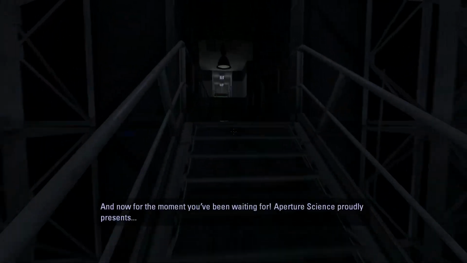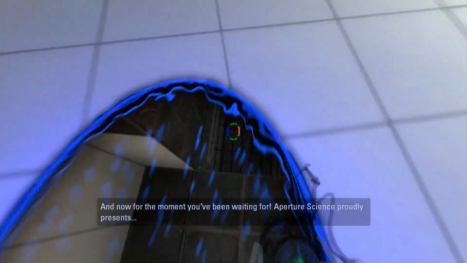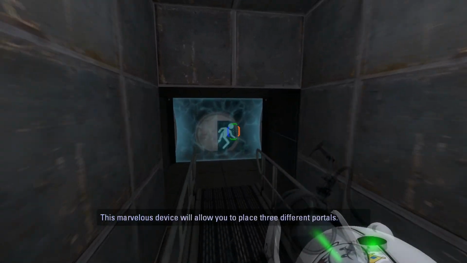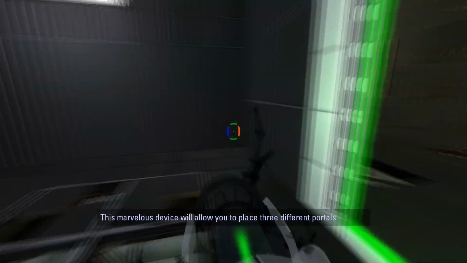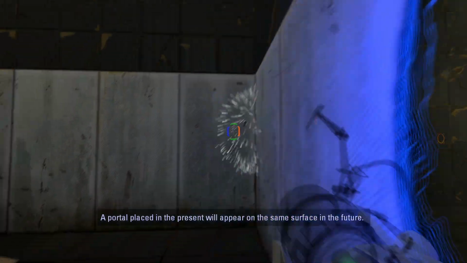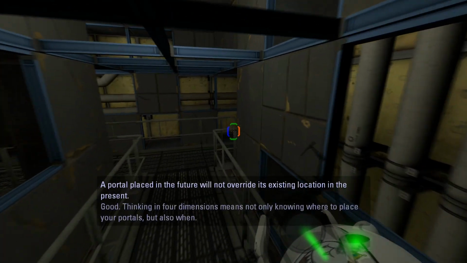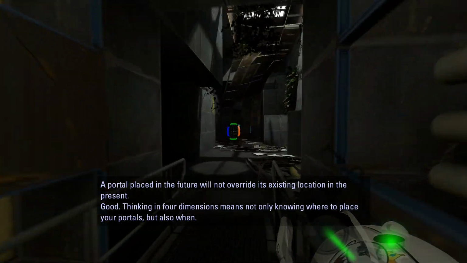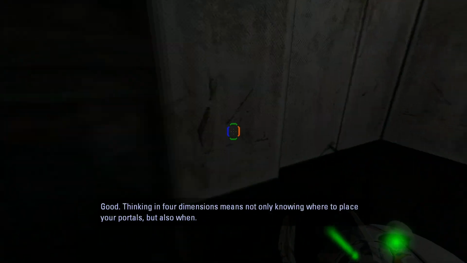And now, for the moment you've been waiting for. Aperture Science proudly presents the Time Portal Device. This marvelous device will allow you to place 3 different portals. A portal placed in the present will appear on the same surface in the future. A portal placed in the future will not override its past. Thinking in 4 dimensions means not only knowing where to place your portals, but also when.